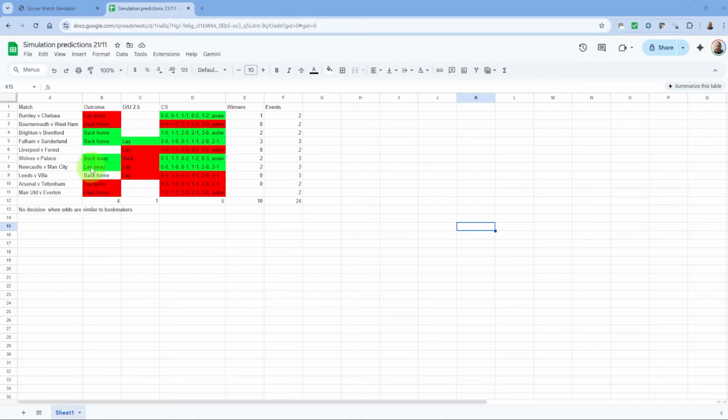So laying away there, won for us. The score was 2-1 in the end to Newcastle. The lay of the over 2.5 goals lost, but the 2-1 final score did win. So that was the end of the Saturday games, and we were doing quite well at that point, but the Sunday games obviously really killed us here.